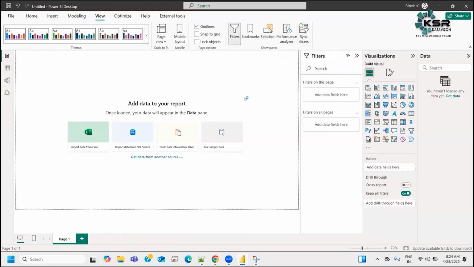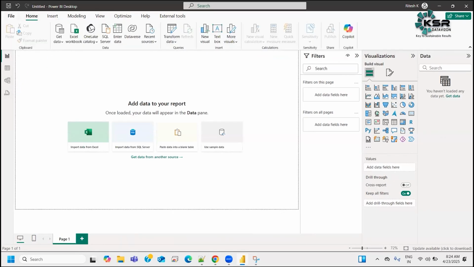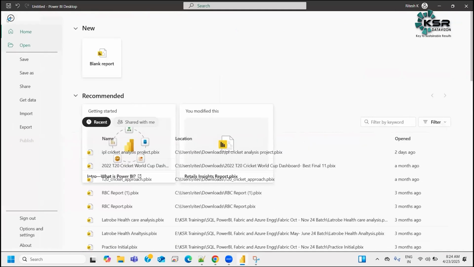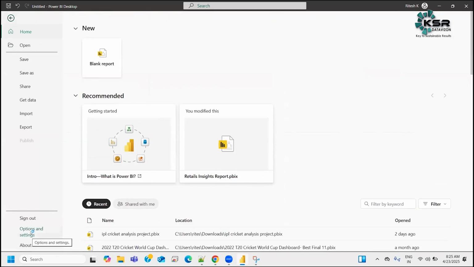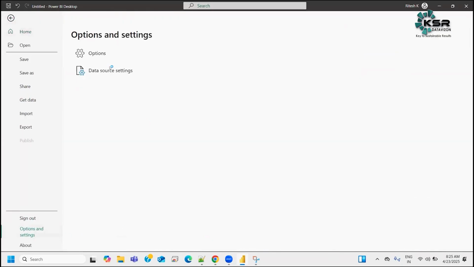Now, for the one who doesn't have this DAX option, that's okay. How to get that? I mean, it is not that important. You can get that. How to get that is if you go to the File option towards the leftmost corner. Once this is open, there is this option called Options and settings.